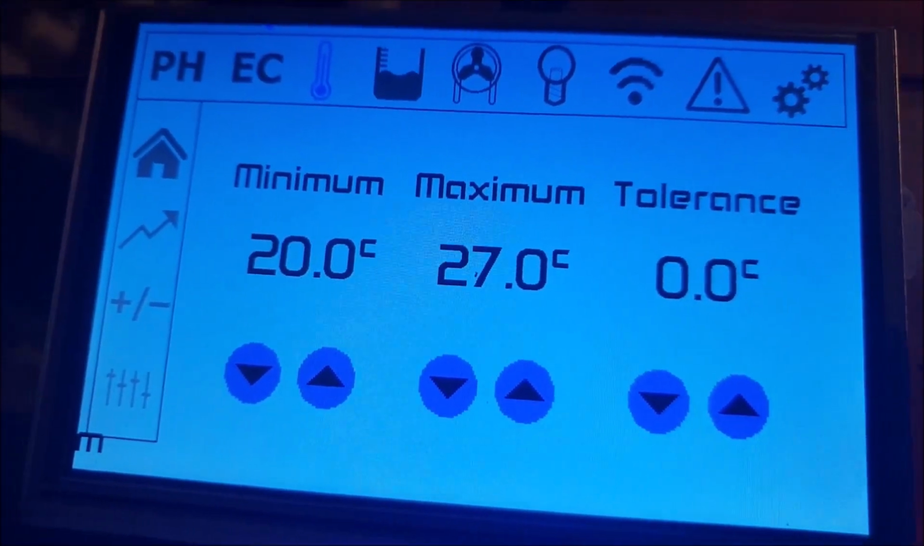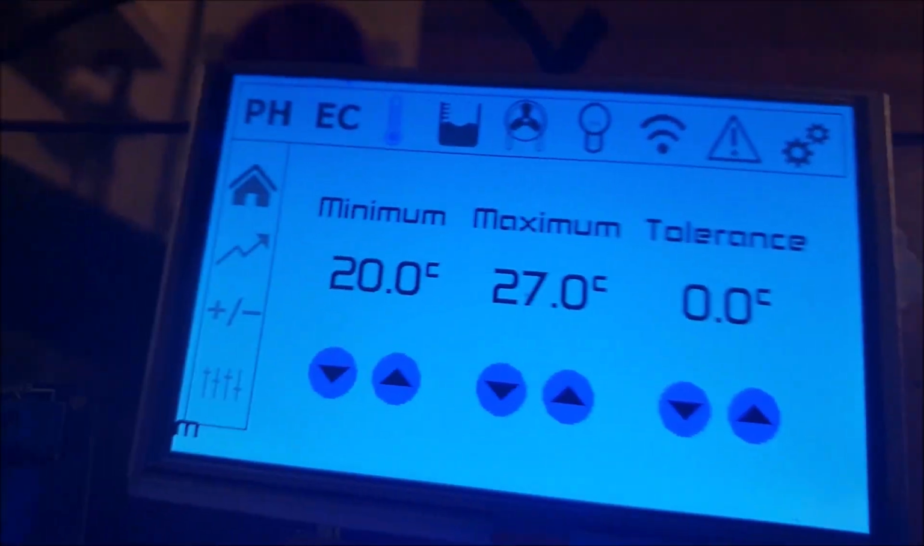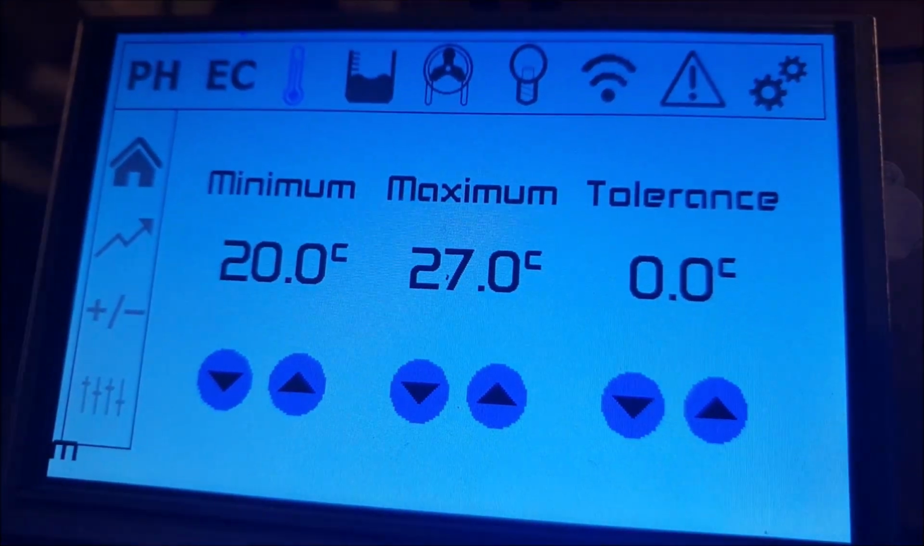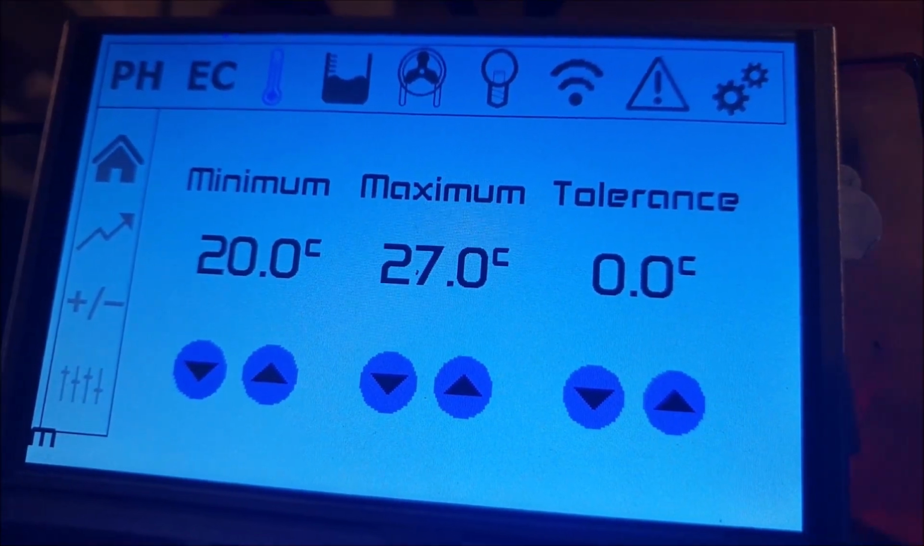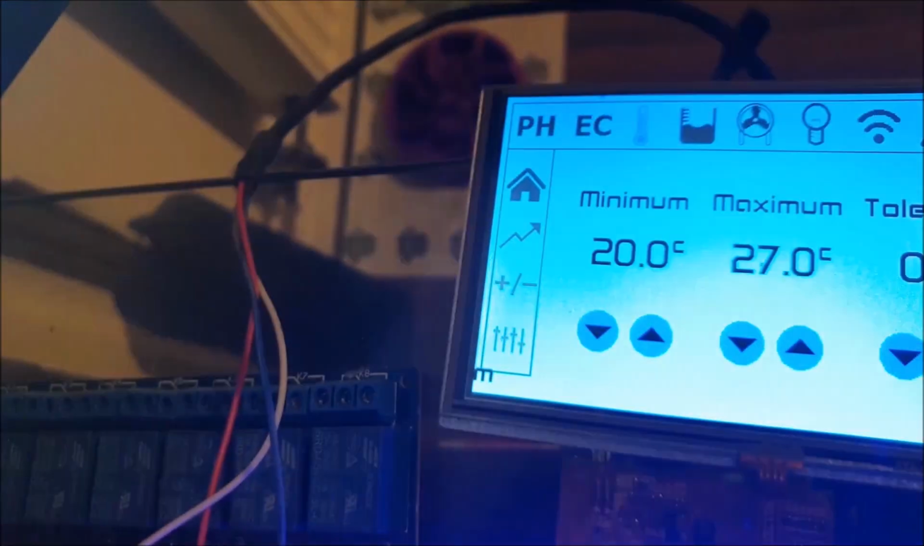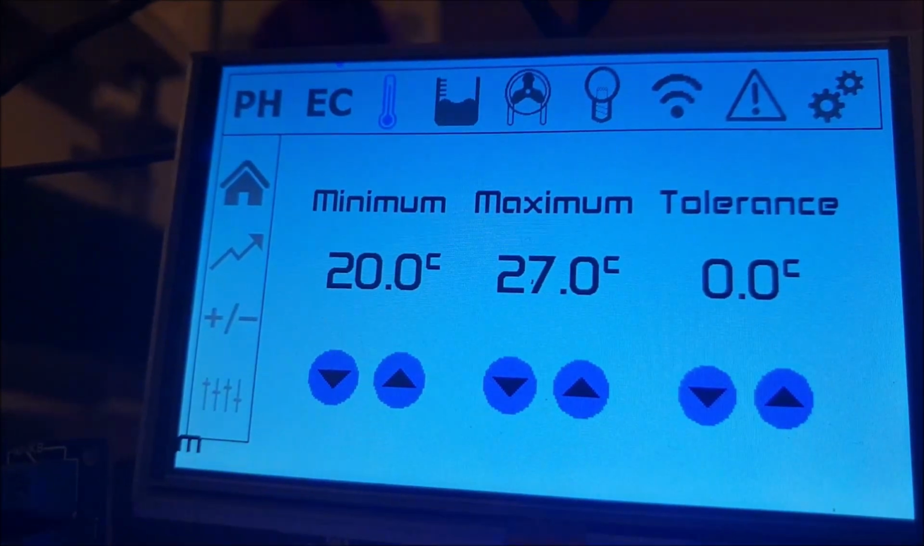Again, the same for the temperature. In this case, the same as we said for the EC. If the temperature goes below the minimum, it would turn on a relay. That's one of our relays. I believe one of the relays is on right now. I think that's actually the one for the... That's probably the one for the light, I think. Yes, it is. We'll get to that.